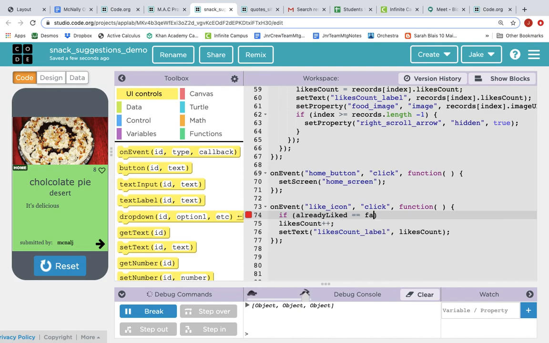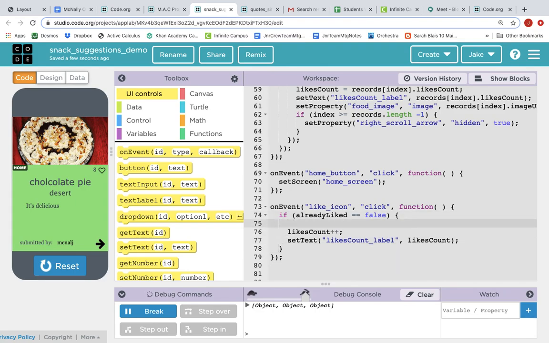equals false. If they haven't already liked it, then between these code blocks, do these 2 lines of code. So we'll put those between those 2 code blocks and we'll indent them to indicate that they're inside that if statement. So if alreadyLiked is false, then increase the likesCount. And also shut it down. Say that alreadyLiked equals true. Assign that variable to true, so that's a single equal. Then this if statement will no longer execute and the click won't work anymore.